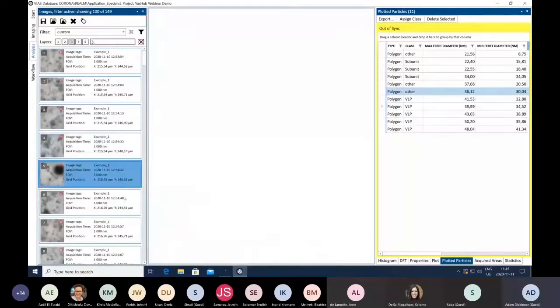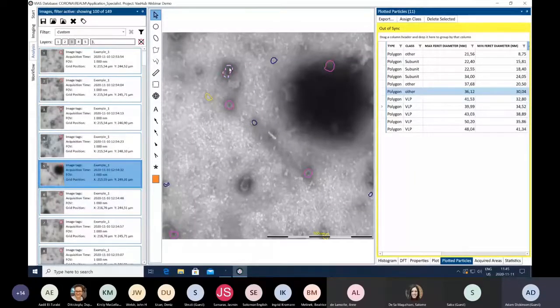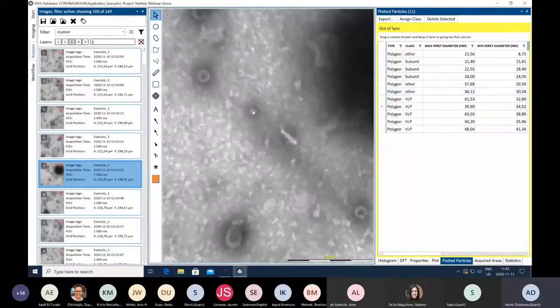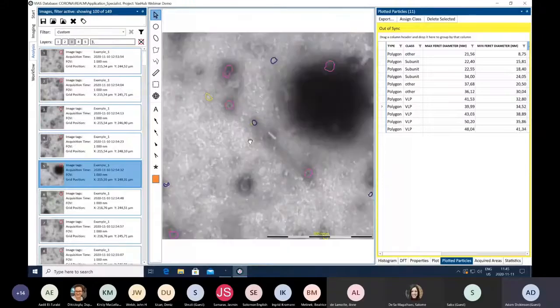Trying to find a doublet for you. So here's a doublet. It's just about fallen inside the image. There are some of these interesting objects here. Again, this has been called as a subunit, but also an other because it's a smaller object. And again, we can apply different parameters to try and exclude these from each other because they're overlapping. But there's a little bit more going on in this image.